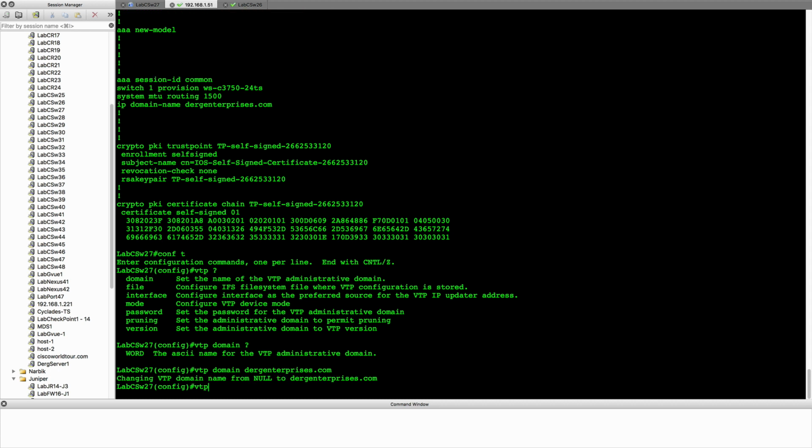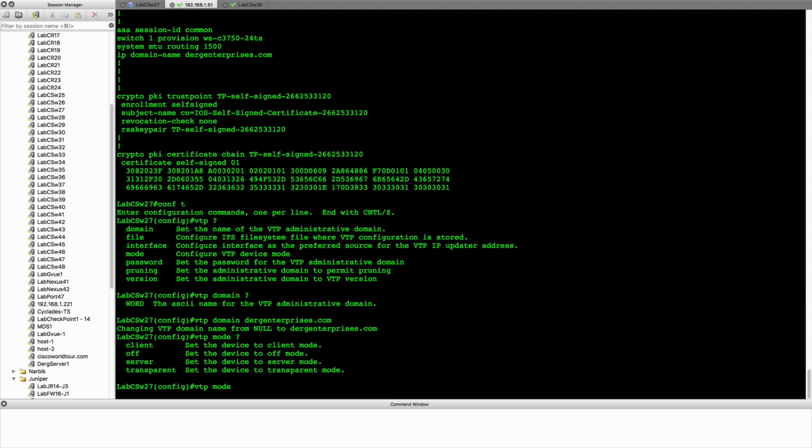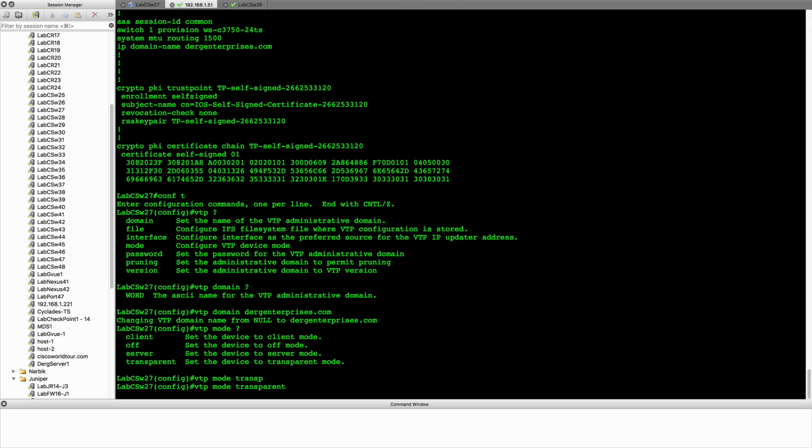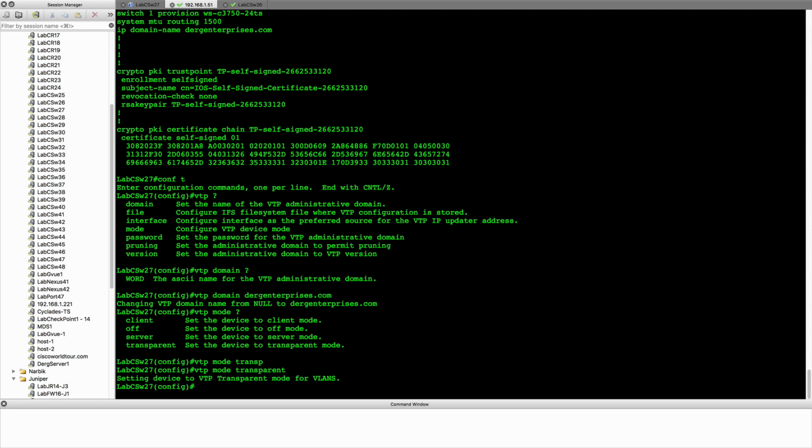which is VTP mode, and then there are just a few modes here. Client, off, server, transparent. I'm not going to go over what any of those mean in this video, but we're just going to use transparent. Well, I'll just tab it out. And that's it. Now what transparent means is this switch won't write to any other switch what its VLANs are automatically.